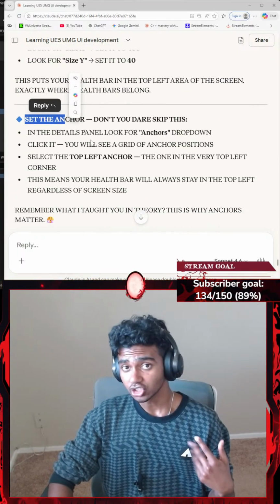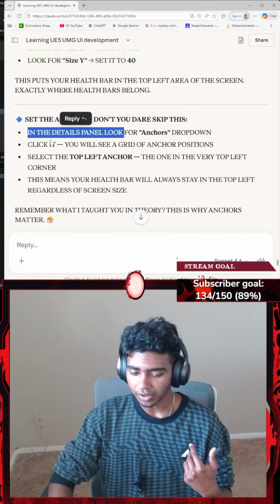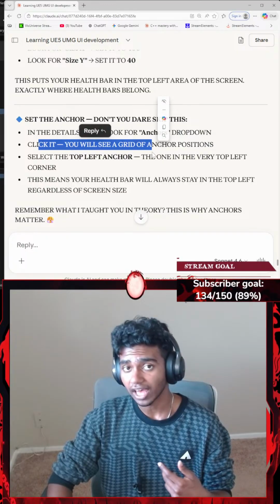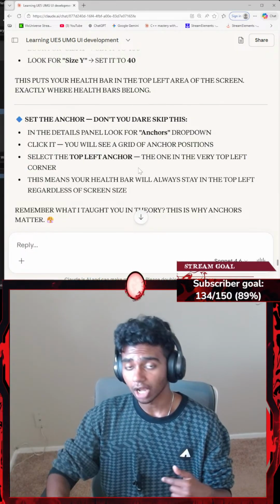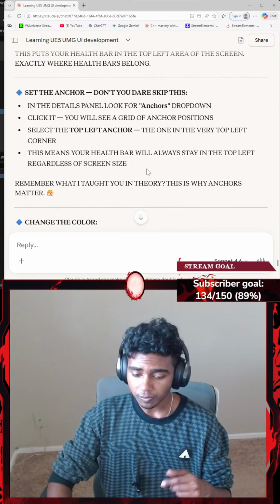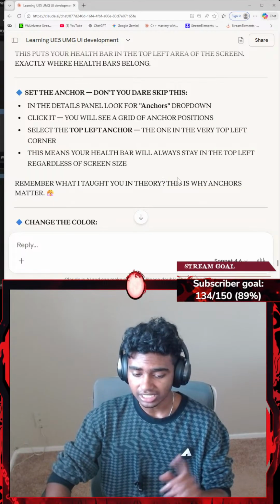Set anchor, don't you dare skip this. In the details panel, look for the anchor drop down, click it, you'll see a grid of anchor positions. Select the top left anchor, the one at the very top left corner. This means your health bar will always stay in the top left regardless of your screen's size.